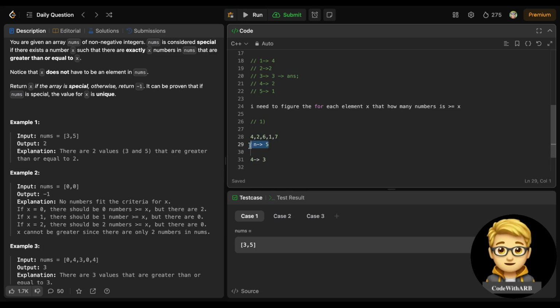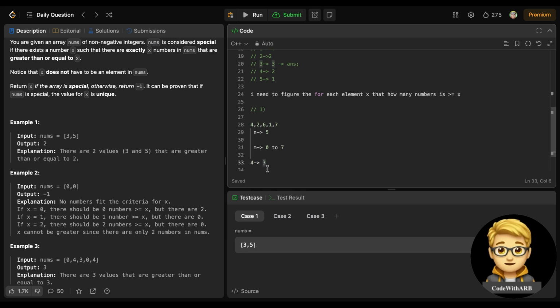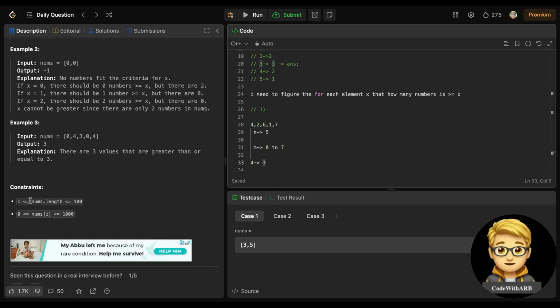What is n? n is the length of this array, and m is the count of the elements from 0 to the maximum number of this array, that is 7, right? So that will take n times m, but that is a huge time complexity. Although if we see the constraints here, nums[i] can be up to 1000 and nums length can be a max of 100, so that can be satisfied. But if the constraints are very high, this would fail, right? So this is not an optimal approach.